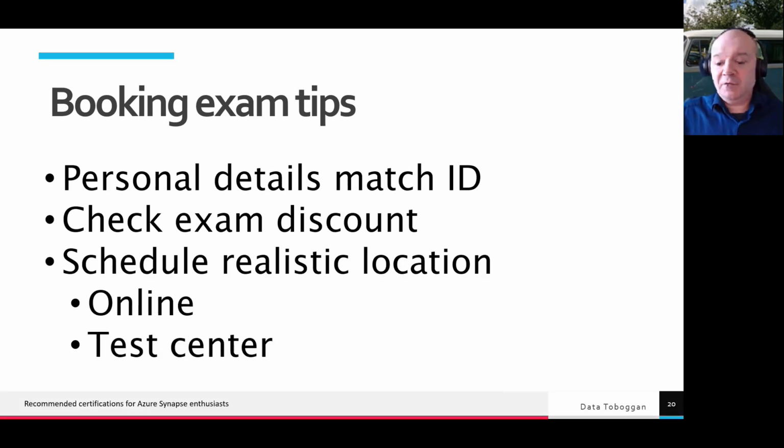So bear all of this in mind, especially a part of the exam discount. I want to make sure you all remember that point is quite important, because obviously it's going to save some of you a lot of money.